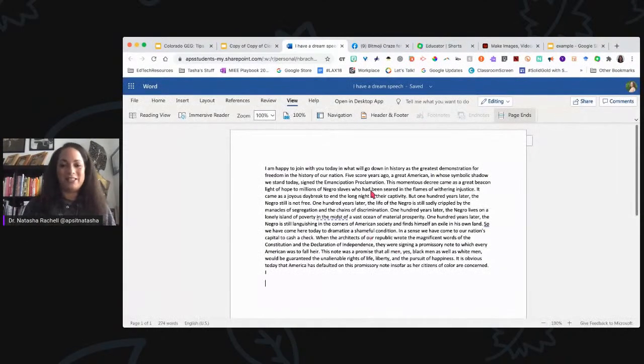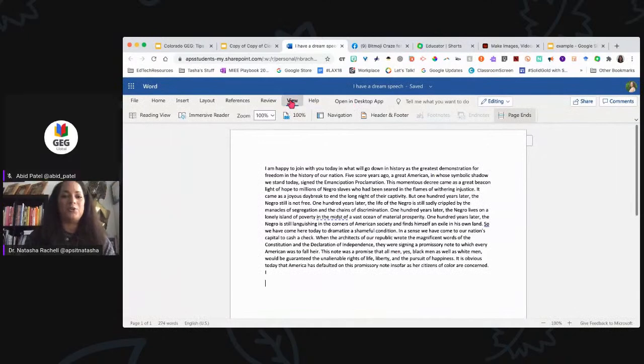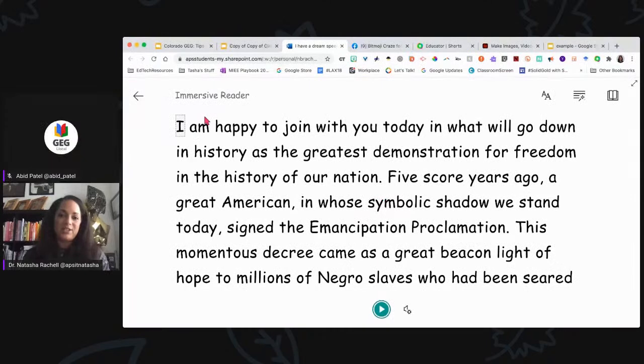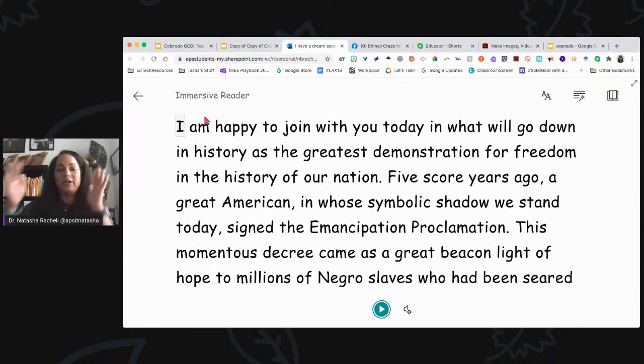Let me back up so I can show you. So here we have the piece of the speech. And then if I come up here to View and click Immersive Reader, it opens up. Now, Immersive Reader opens up individually on each student's device. So if it's on my device, Johnny won't see it on his, the teacher won't see it on hers. So it really personalizes the experience for our students.